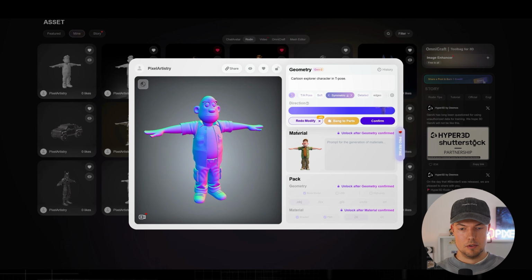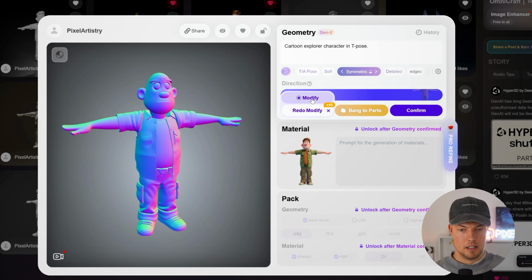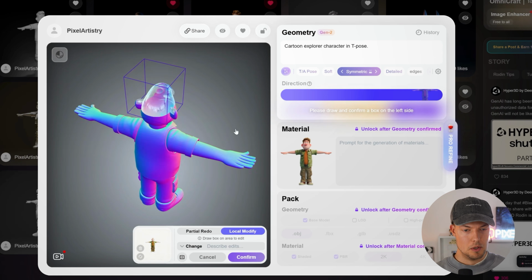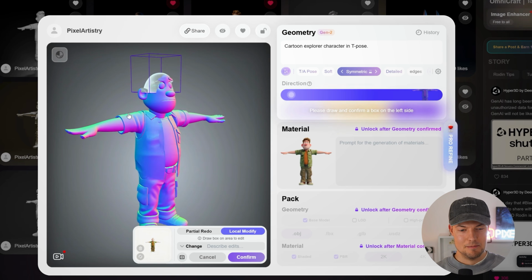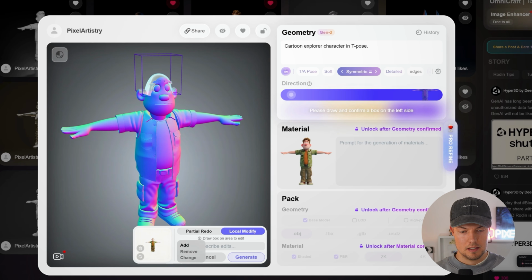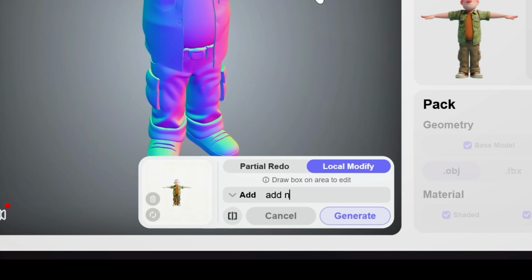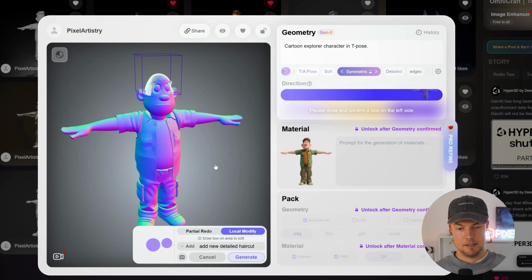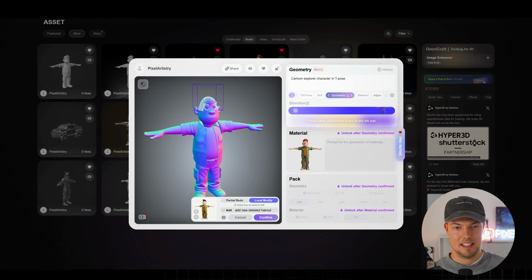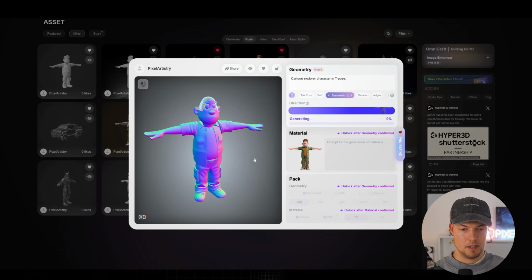And what we can do now again is that we go then again to modify, and as you can see, I ended up using one box shape, and this one we can now use as well to add our new haircut. So I can quickly go to add and then say add new detailed haircut, and then say generate, and let's see what we get. And I think, as you can see, this looks quite good and is detailed as well. So I will hit confirm, and then we can have a look in a second how it looks.